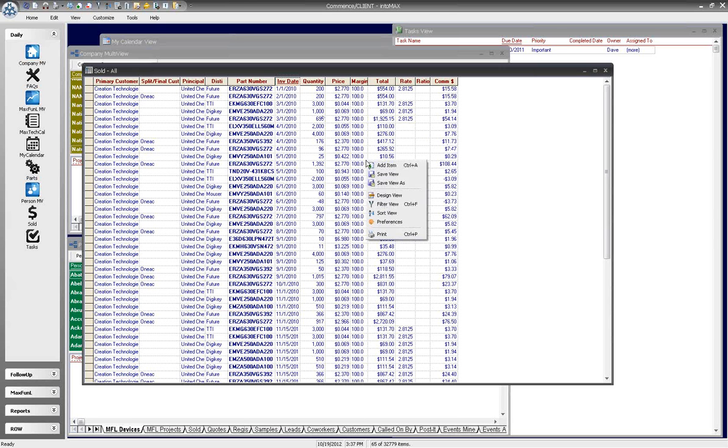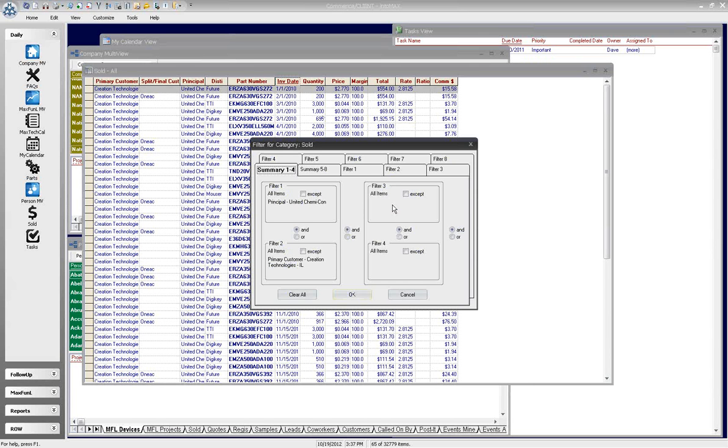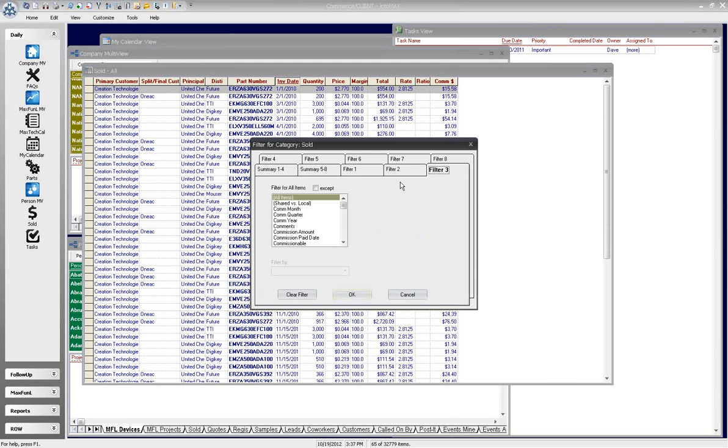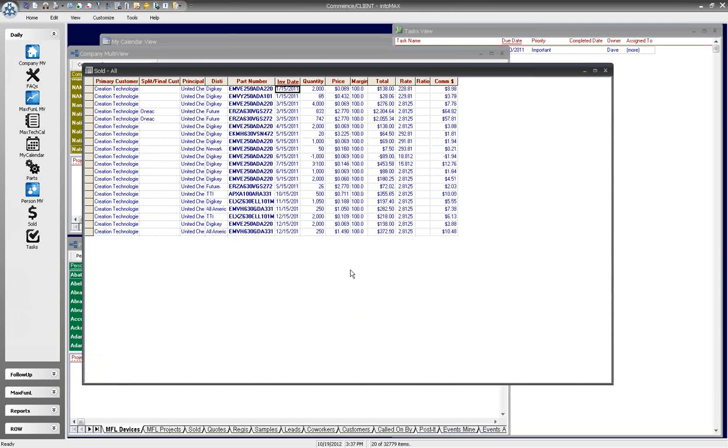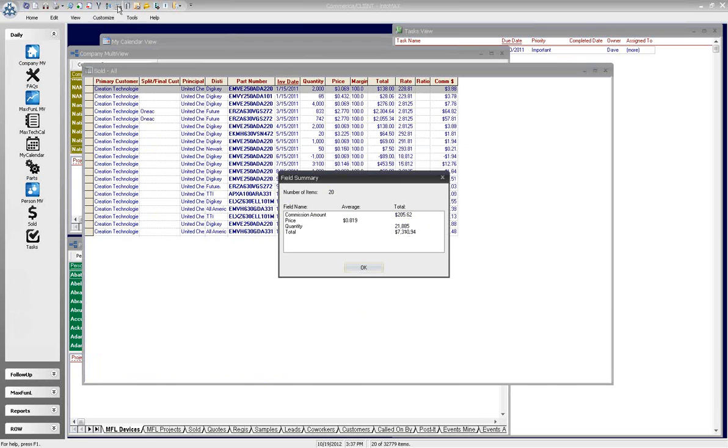So we'll go back to our filter, and we'll go to filter 3. So United Chemicon and Creation Technologies, and invoice year is equal to 2011. And you can see this is what was sold in 2011. Again, field summary. And now we know that $7,000 was in 2011.